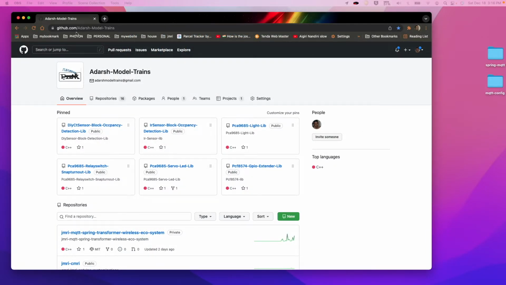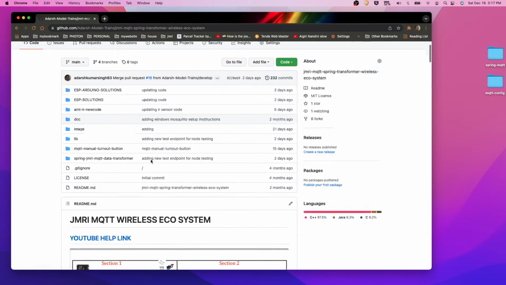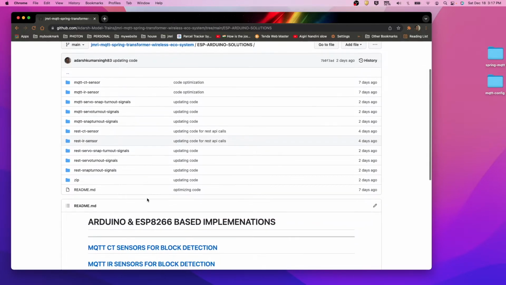github.com/adarsh-model-trains, into repositories. You can see here the JMRI MQTT Spring Transformer Wireless Ecosystem project. As of now this is a private one, so very soon I am going to make it public so that everybody can use this piece of code. So once we get into this, we'll go to ESP Arduino solutions, and in ESP Arduino solutions we have to go to REST, Servo Turnout and Signals.